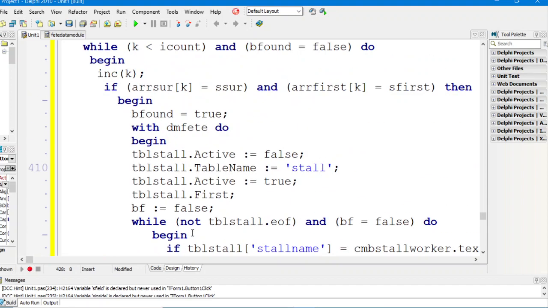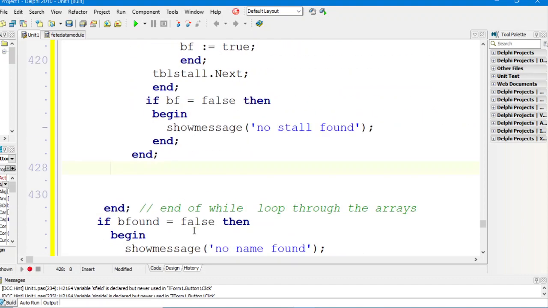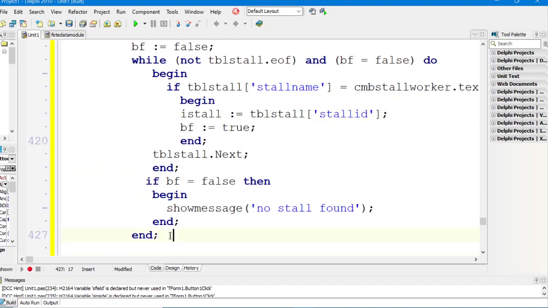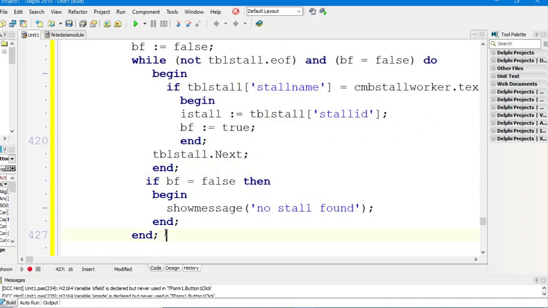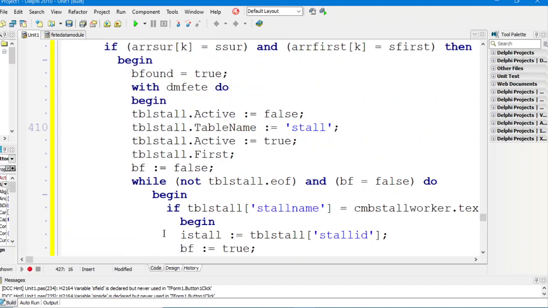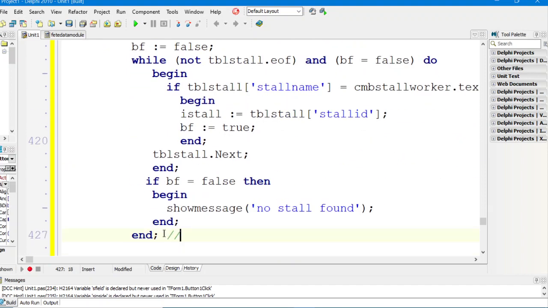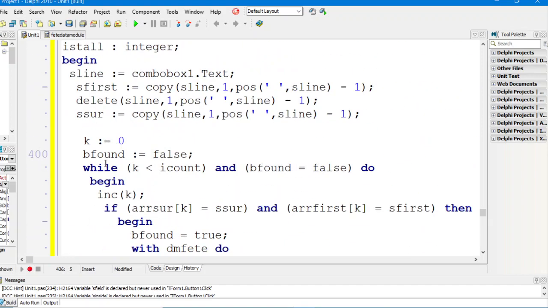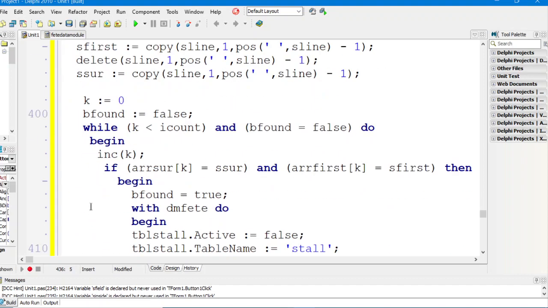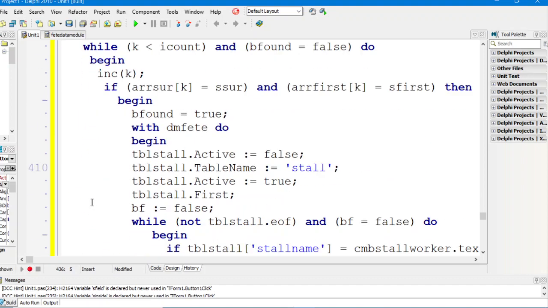And we're going to have to use a with statement again. And this is the end of the with. This is the end of the while loop to go through the stall. This is the end of this with DM. End of using the data module. Actually, there's a lot of begins and ends here. And this is the end of using the other data module. Oh, it's not actually. It's not. Do you see that?